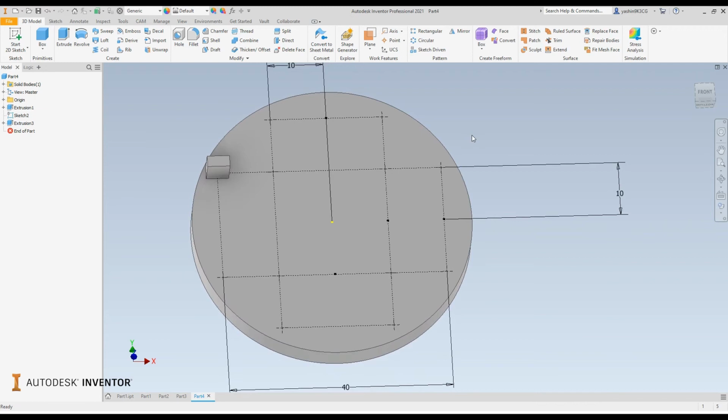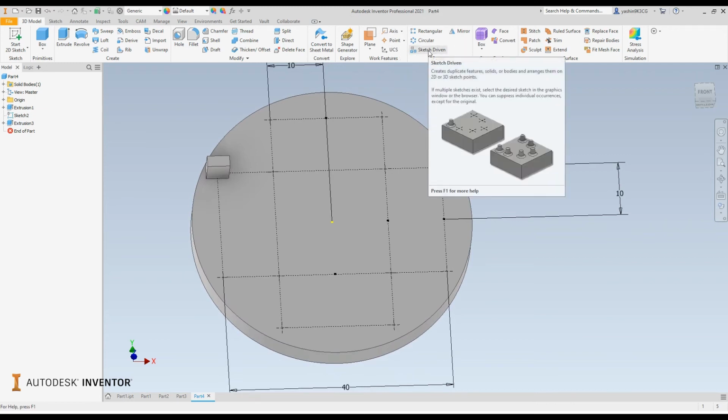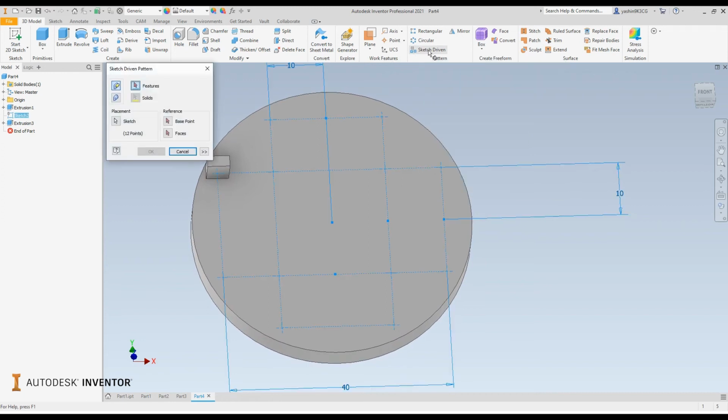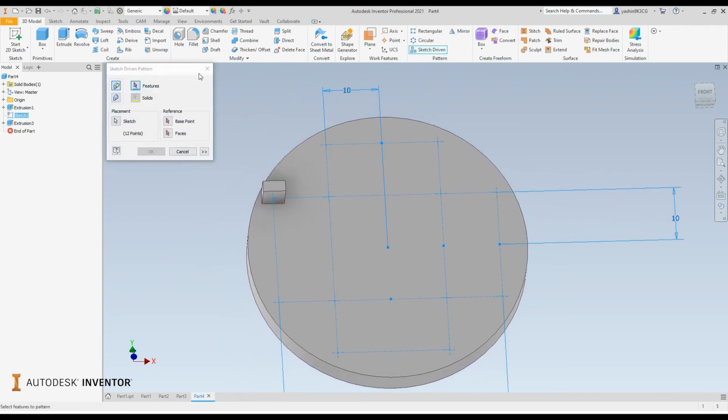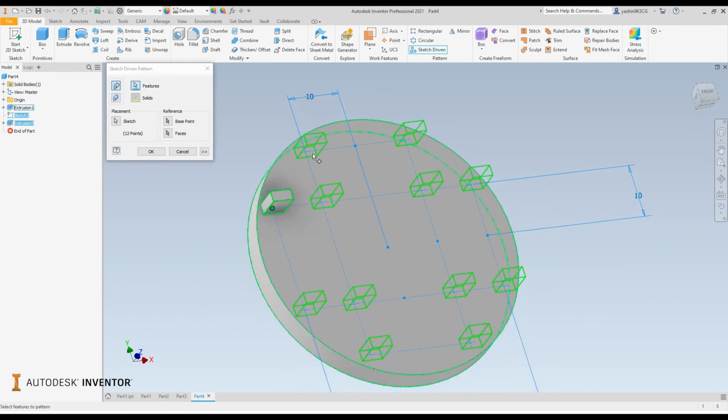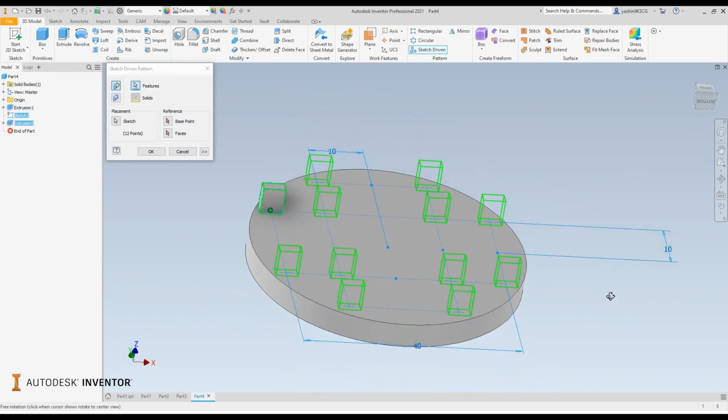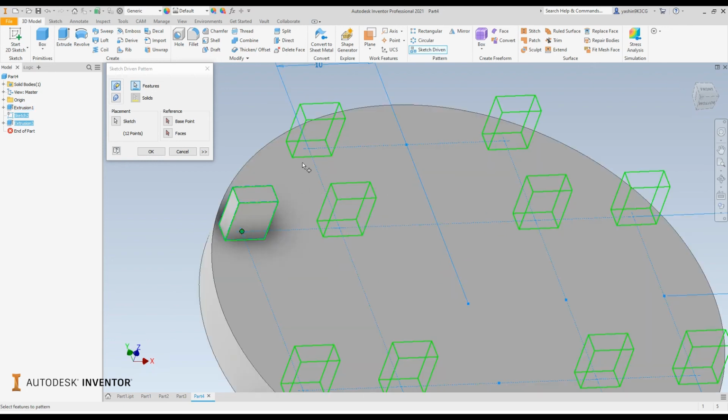So to perform the sketch driven function, all I have to do is toggle the button sketch driven function from our ribbon. The tool palette or dialog box will appear, and I just need to define the features that I'd like to replicate. In this case, it's going to be extrusion 3 that I've just created, and you'll notice in the preview additional occurrences or instances have appeared, and those instances are placed onto the corresponding points defined in the sketch, or the sketch pattern.